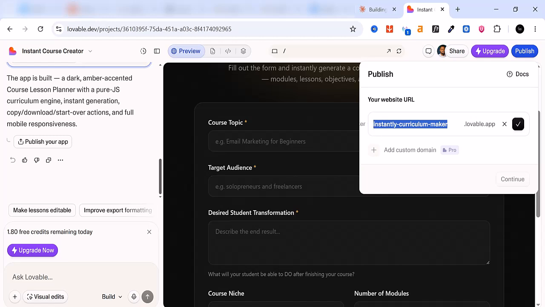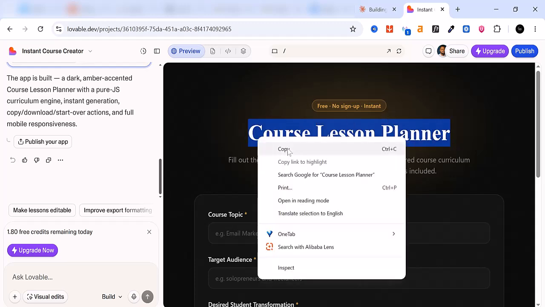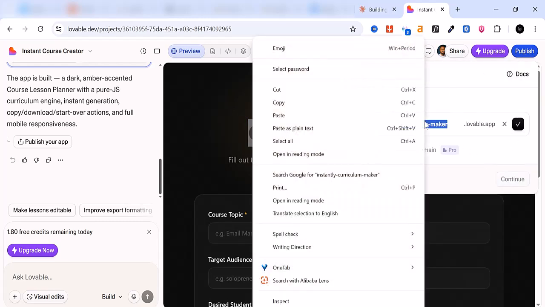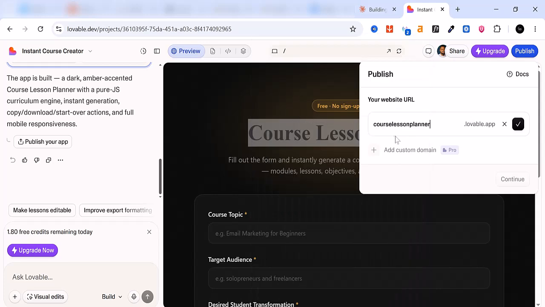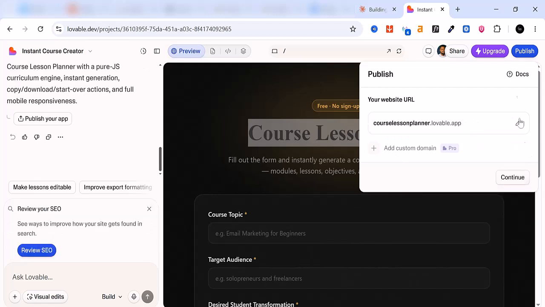So let's say I can call it CLP, something like that, and publish it. So come here again, click on edit. We are just going to paste this right here. I'm just going to call it CLP. So you can just come here, click on check if this is actually available. So this project already exists, so we are just going to find something else for it. So we now have a domain, and now you can simply just publish it.